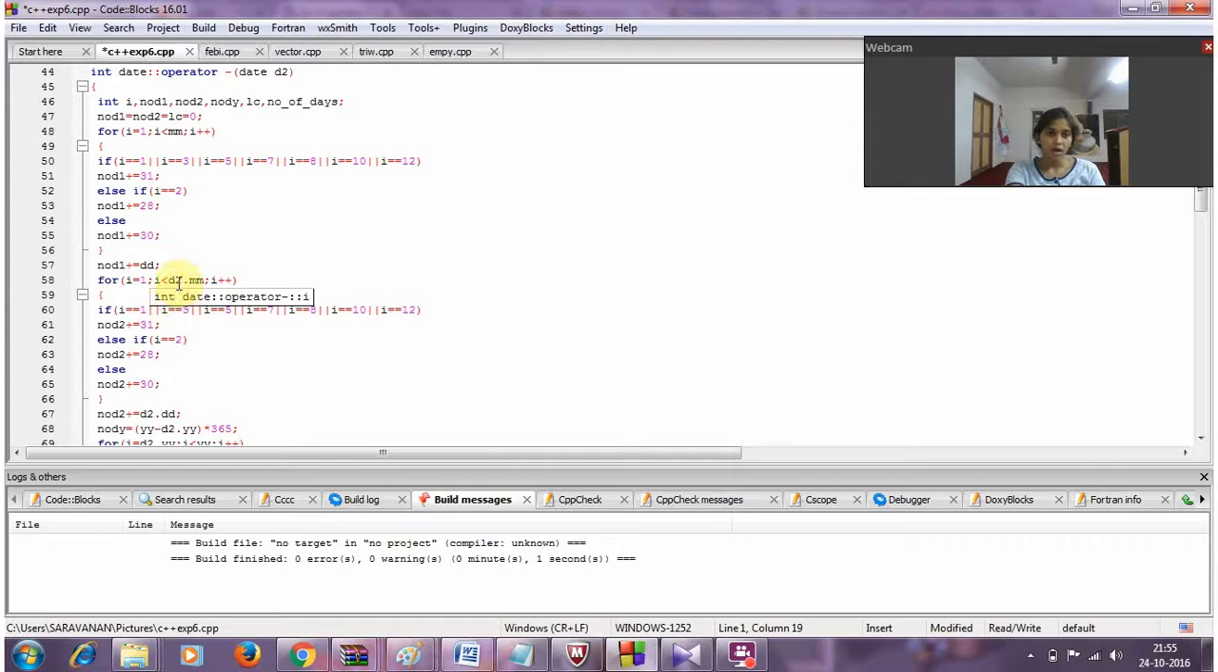And again I'm giving a for loop for i equal to 1, i less than d2.month, i plus plus. If i is equal to 1, 3, 5, 7, 8, 10 or 12, in these months there are 31 days, else if it is the February month, n2 is equal to 28, else it will provide 30 days.